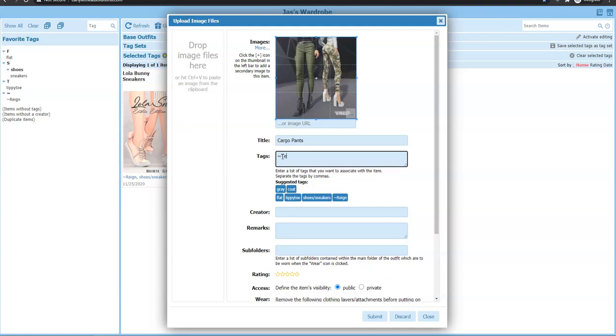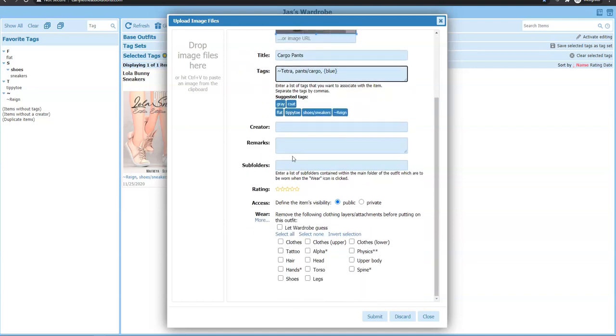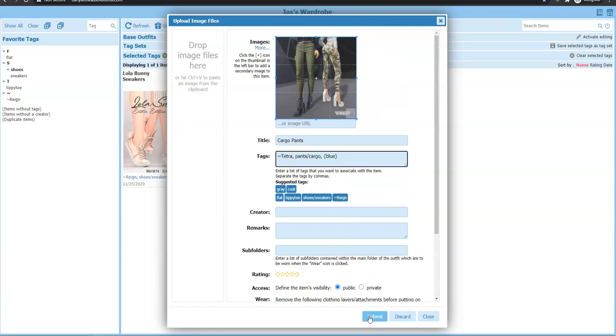Who's the creator? The creator is Tetra, comma, and these are pants. What kind of pants are they? Cargo pants. These I can actually put a color with because they're blue. That's the only color I have. So for my colors, I'm going to use these little squiggly bracket things. And these are blue. So then I'll be able to find them easily. I think that's all we're going to do for now. The creator, the pants that are cargo pants, and they're blue. I'm going to leave all this the same. Not going to worry about any remarks. And I'm going to hit submit.